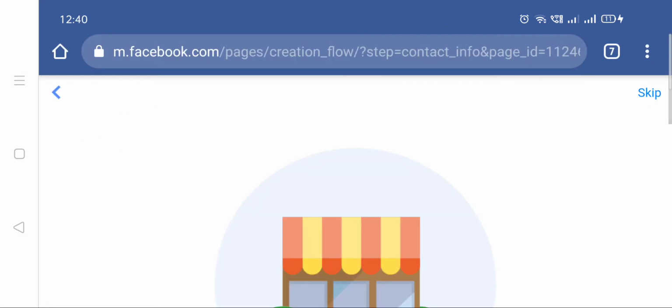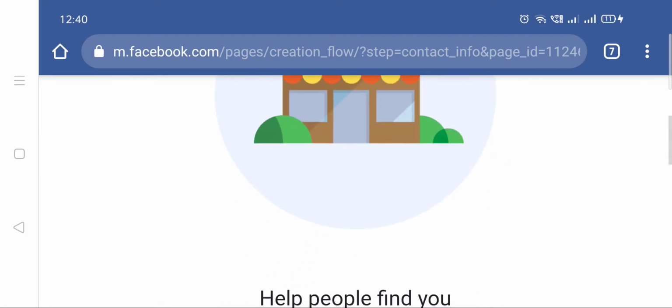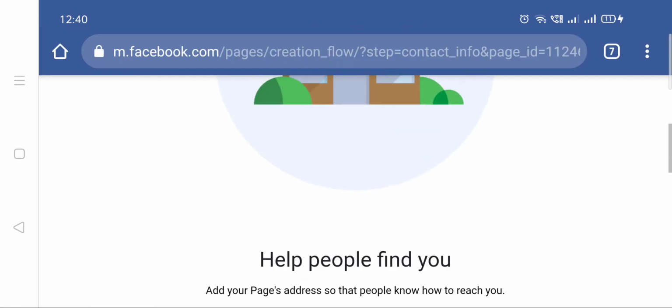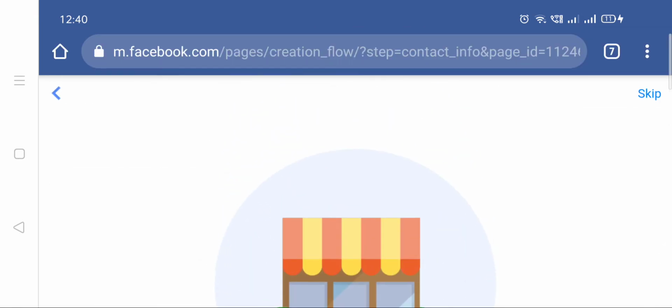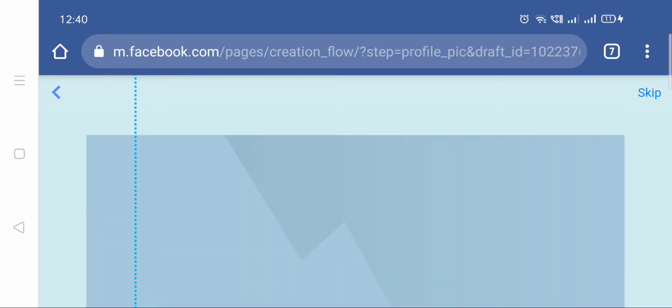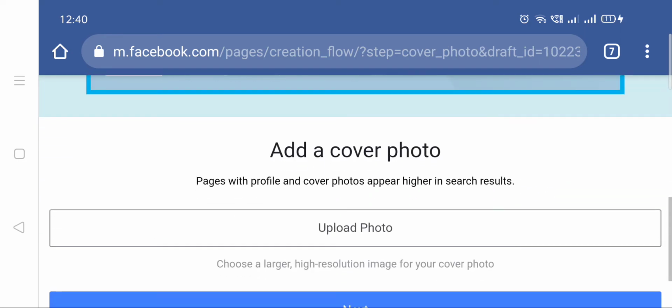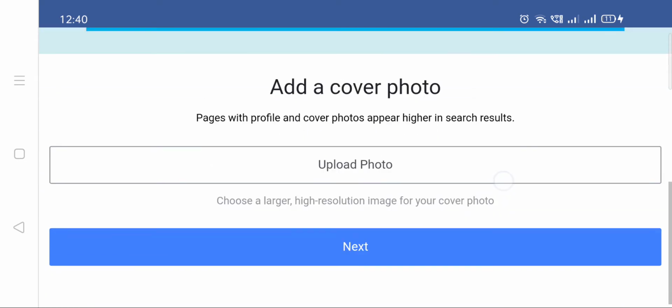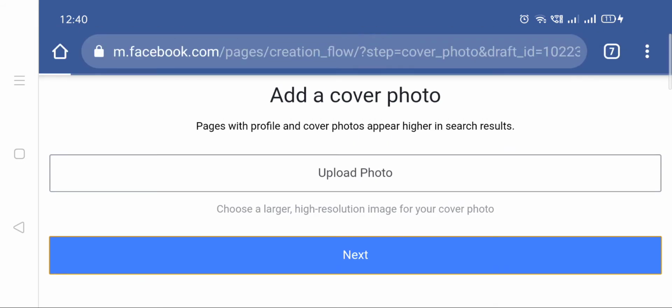So it's going to create my page for me. I can do the setup here or I can do it later. So here I can just skip it for now because I selected local business. It's asking for an address. If you just take something like blog, it won't ask you for that particular address. So it says add a cover photo. Okay, we'll do all this next. Let me just create the page.